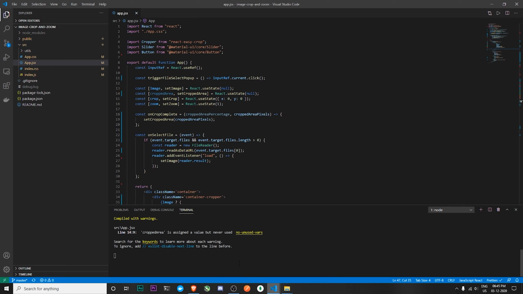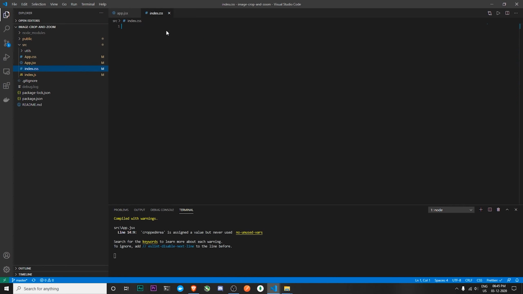So now it's time to apply some CSS. I'm seeing some default padding and margin. So in order to remove this, I just have to go to my index.css file and write a few lines of CSS.